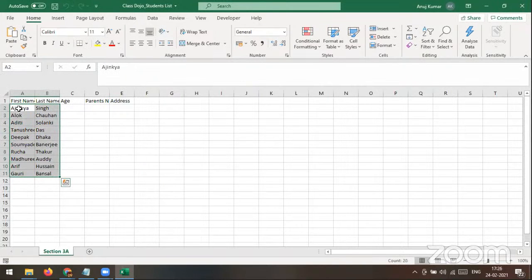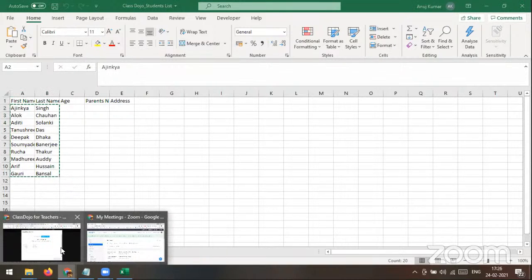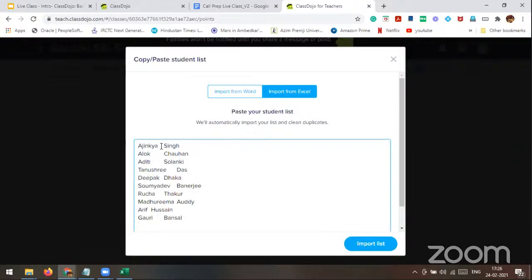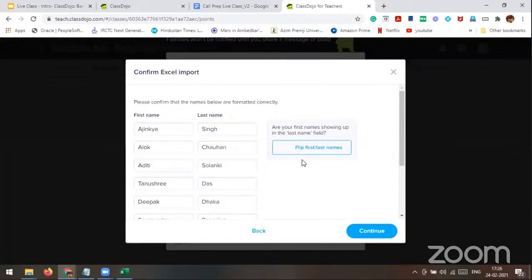You just need to take your mouse, select all your students, press Ctrl C, which means copy, or you can left click and then copy. Then go back to your ClassDojo where you need to add the list. Click on this box and press Ctrl V. Now the list has been added in this box. After checking this, you need to click on import list, which is on the bottom right side. Just click on it, and see, your students have been added.